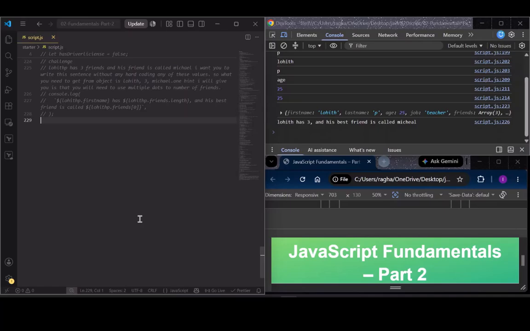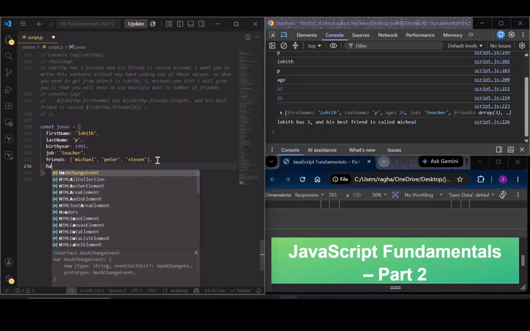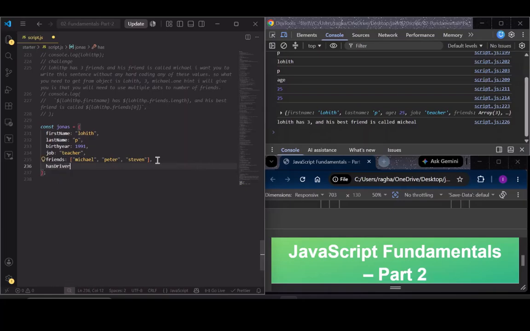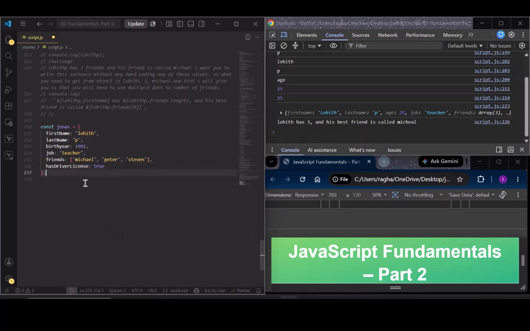You can take this example from the previous objects, or else I'm taking a custom object here. So this is the object, and I am also going to add one more value, a boolean value, driver license. Here I am going to set this to true, for example. Okay. But now let's also add a function here as a key-value pair.